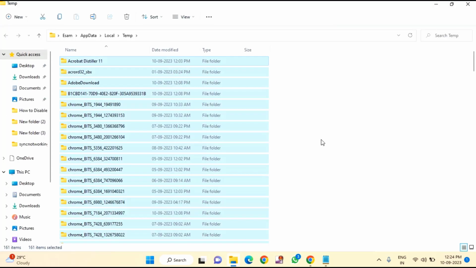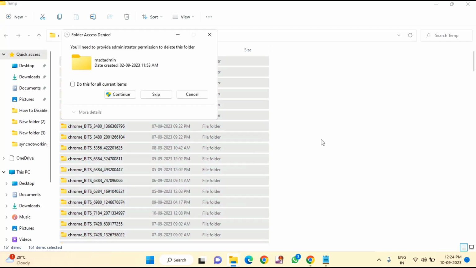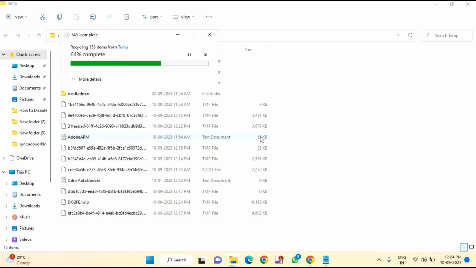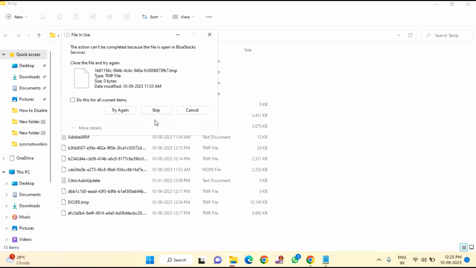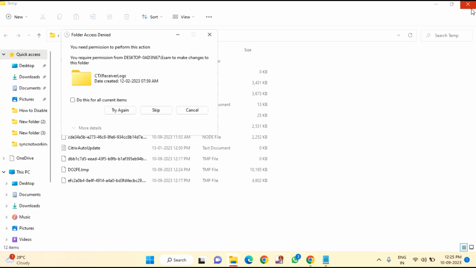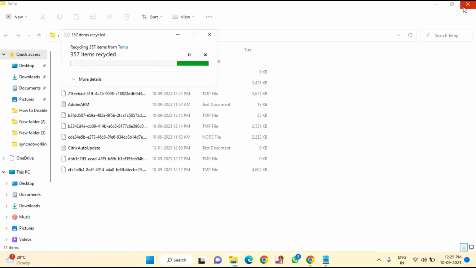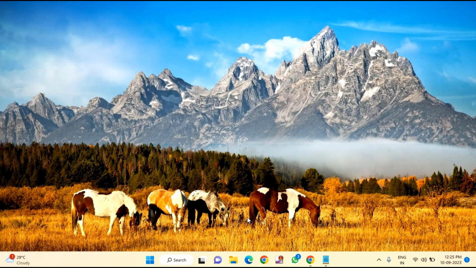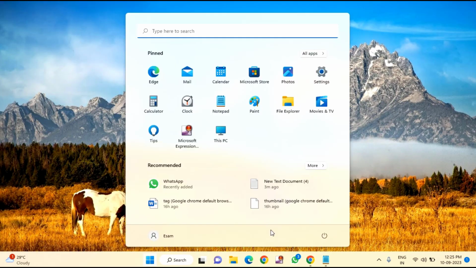Select all the files and delete it, click on this option, click on continue. All these are temporary files. Skip and close this window. Some of the files may not be deleted because those files are in use, so we can't delete them. After doing this, you should restart your laptop or desktop.